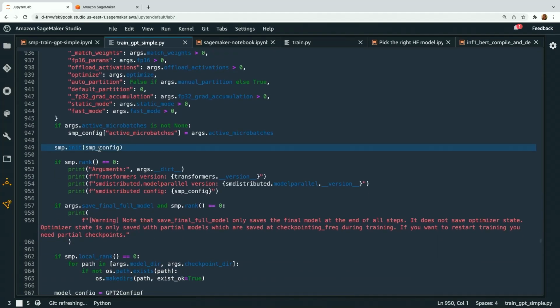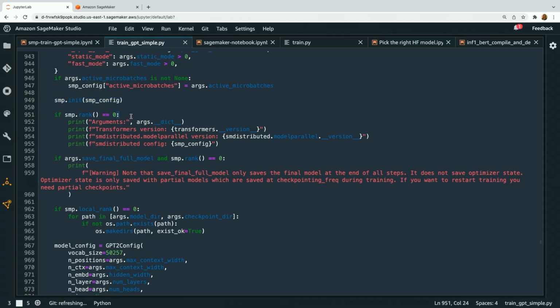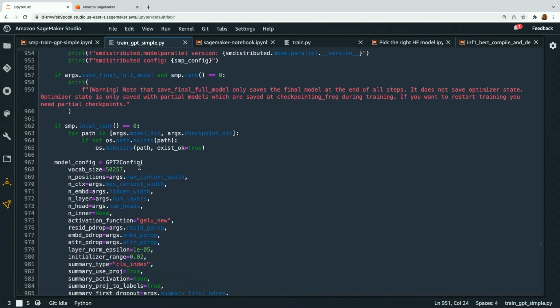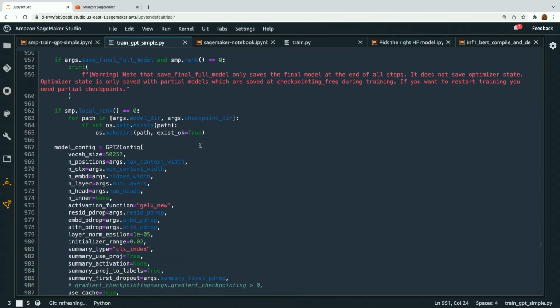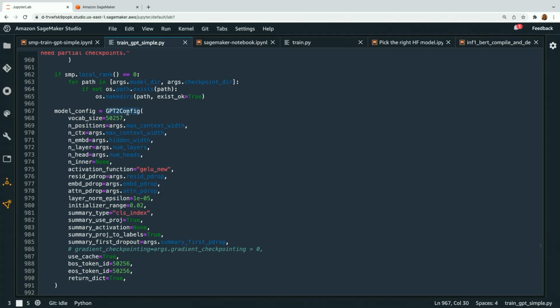So we're going to initialize SageMaker Model Parallel right here, smp.init. And then if we're on the main rank, make sure that's where we do our saving. Yeah, if local rank is this guy. And then we're going to load in that GPT-2 config. Where does this come from, you ask? It comes from Hugging Face. Hugging Face has a GPT-2 config. So we're using the Hugging Face SDK.